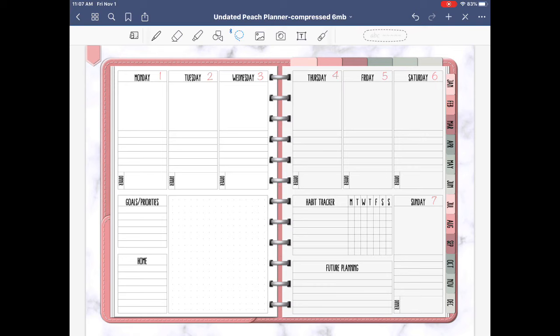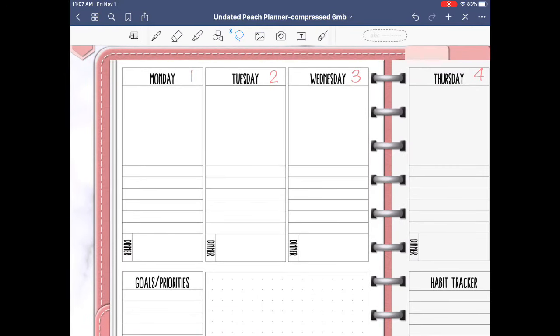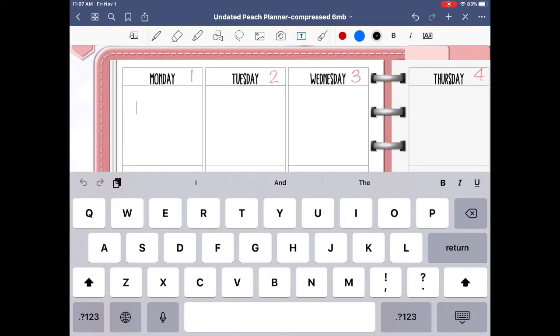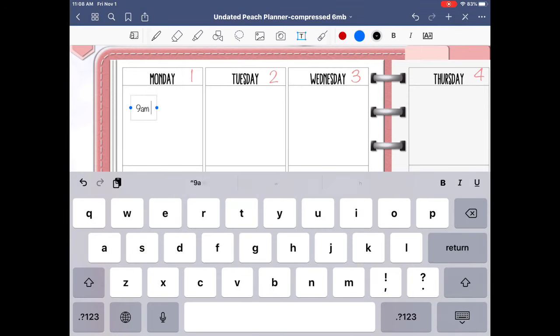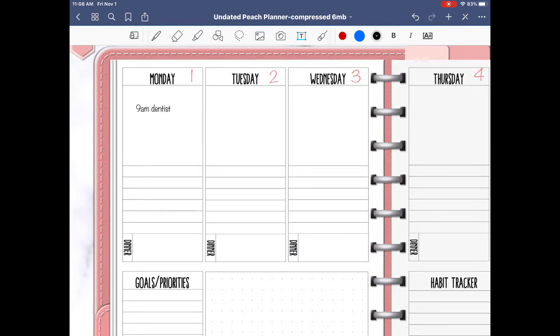Okay, so in this planner, as I said, I like to use text a lot. So if I have things to do or appointments, I like to add them in text also. So again, I'll use my text tool, and then I might do, let's say, 9 a.m. dentist. And just like with the numbers, you can use the selection tool if you want to move it around or resize it, make it bigger.